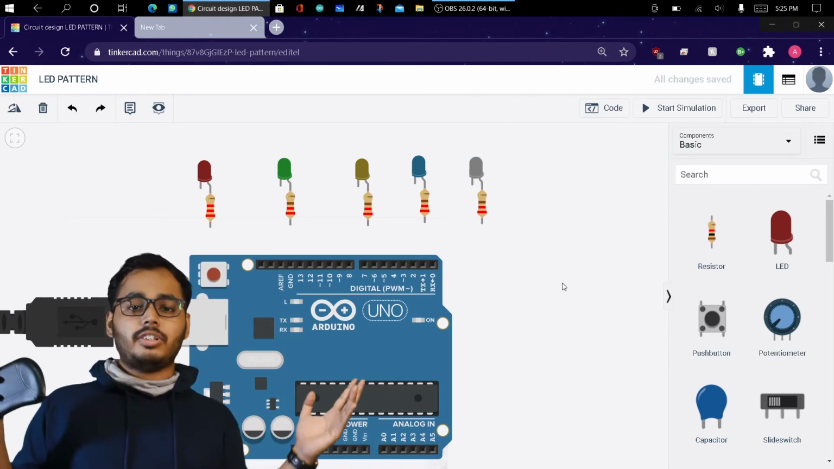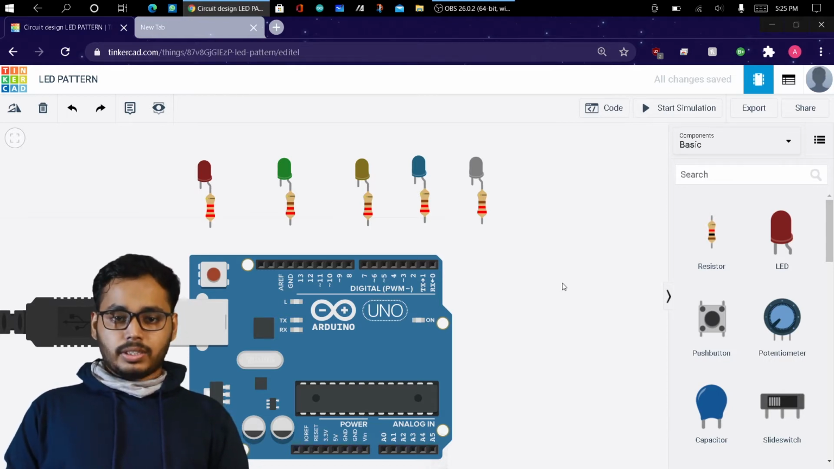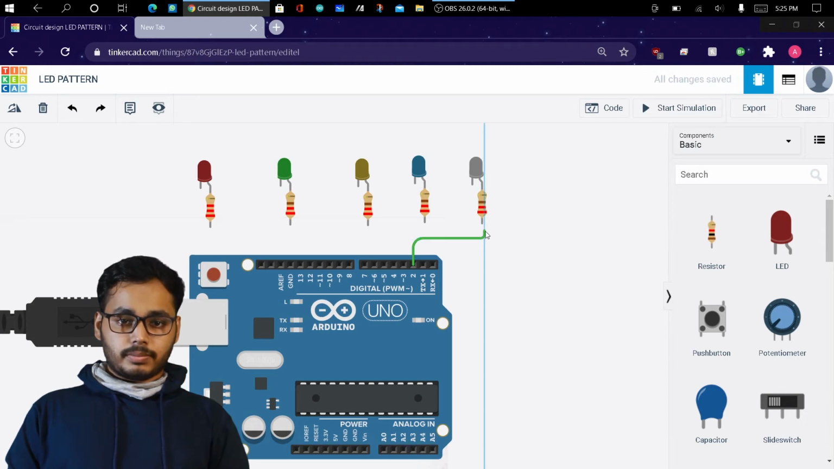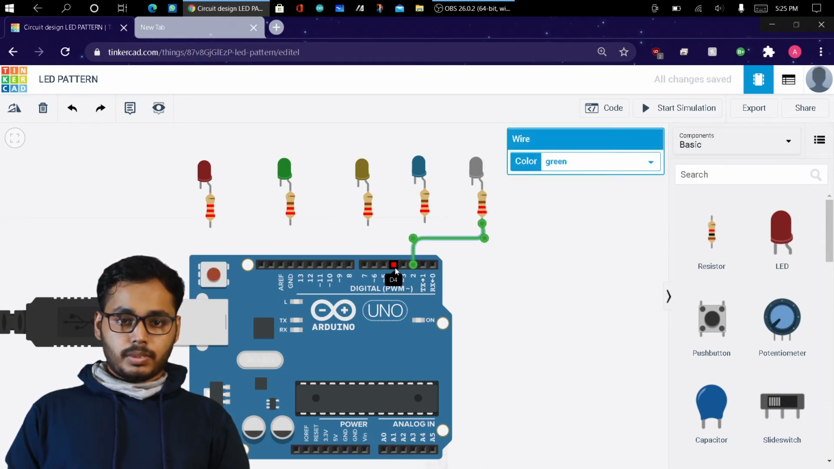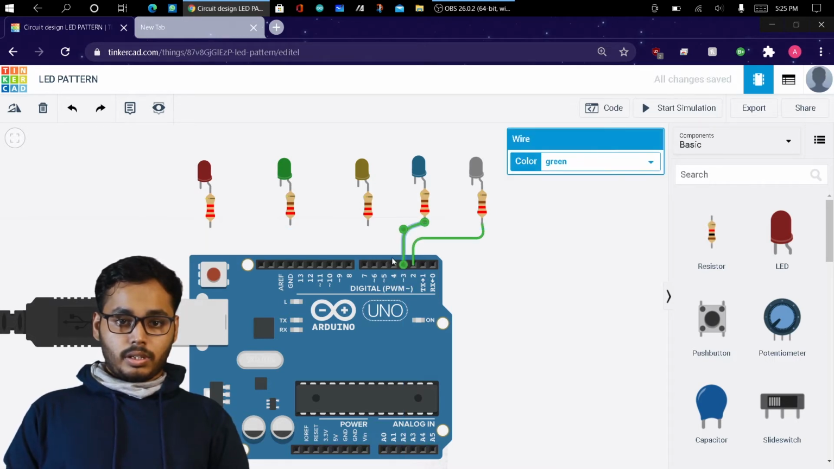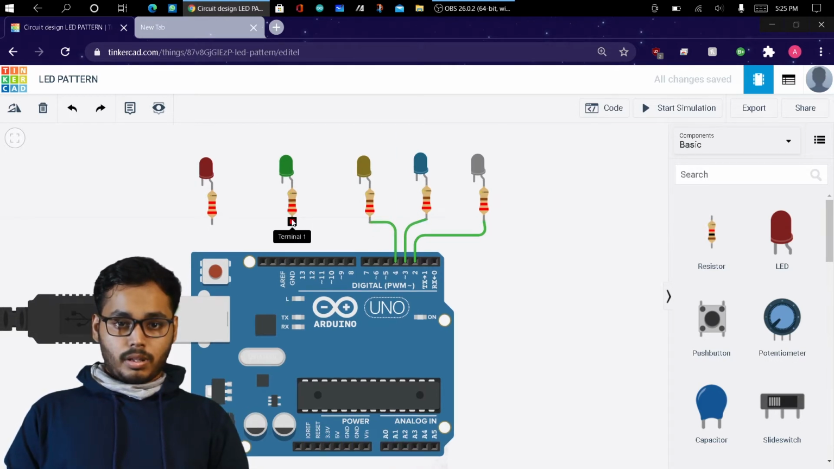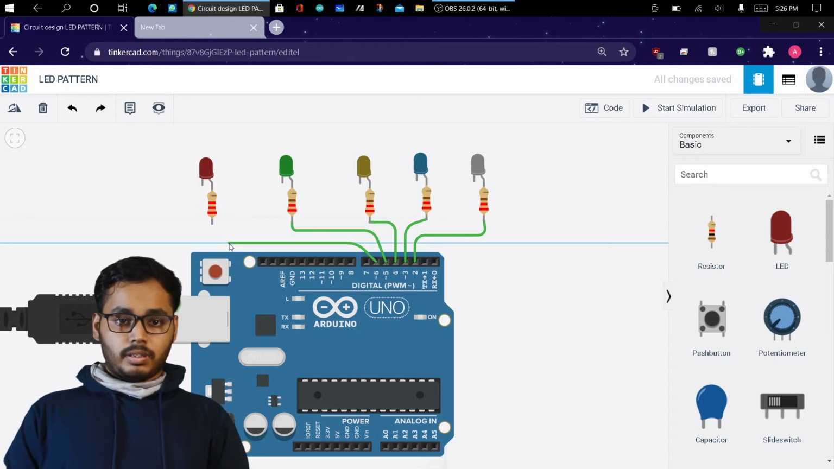So finally, it's time for the connections. Previously I had connected only one LED to pin number 2 because I had one LED at that time. But since I have multiple LEDs now, I am going to connect them to consecutive pin numbers. So that is 2, then 3, then 4, then 5, and finally 6.